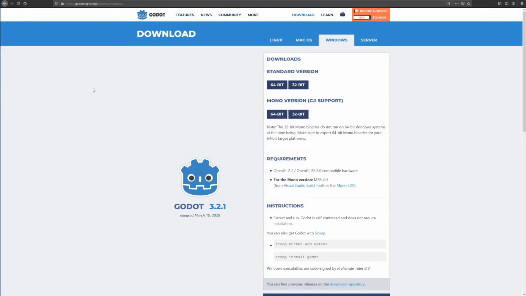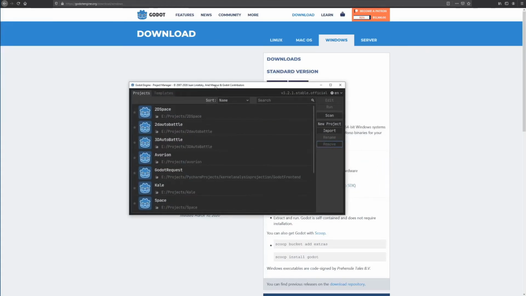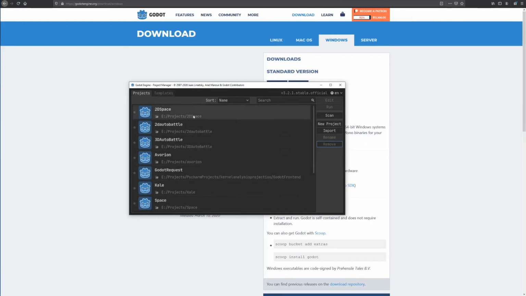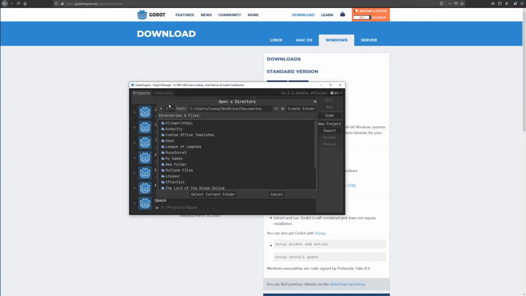I already have Godot installed, and as you can see here, once you open Godot, you'll be greeted with this window which handles all your projects. So you can understand this as your workspace basically. I already have many projects created. You probably won't have anything yet, but to create a new project, just click New Project, select a path and the name.